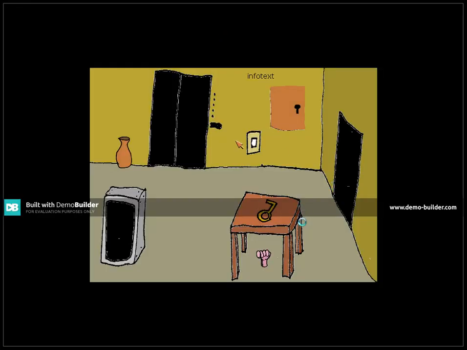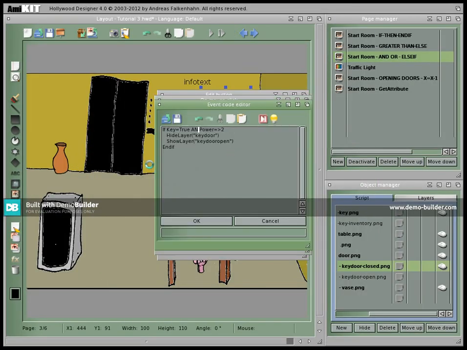Let's try this. I take the key. I click on the door. Nothing happens. I take the power up. I break the vase. I take the second power up. I click the door, and it opens. Both if conditions were met. I am now changing the code back to OR.